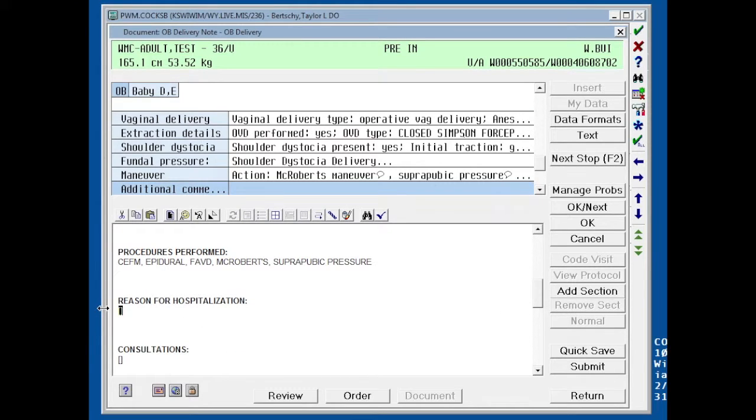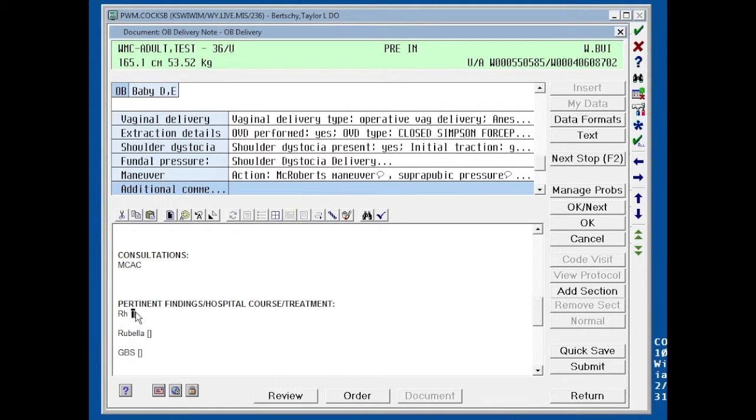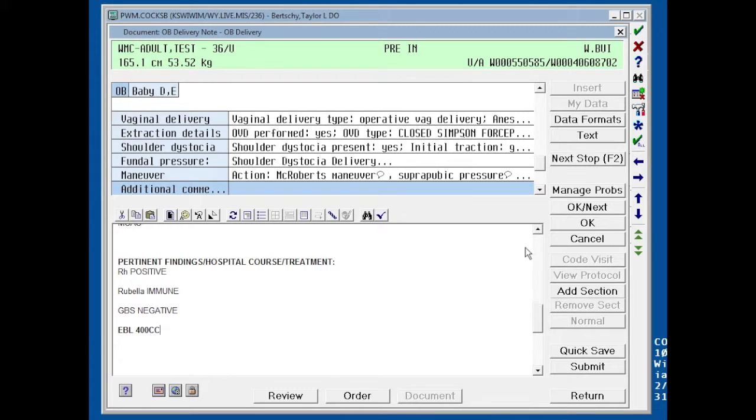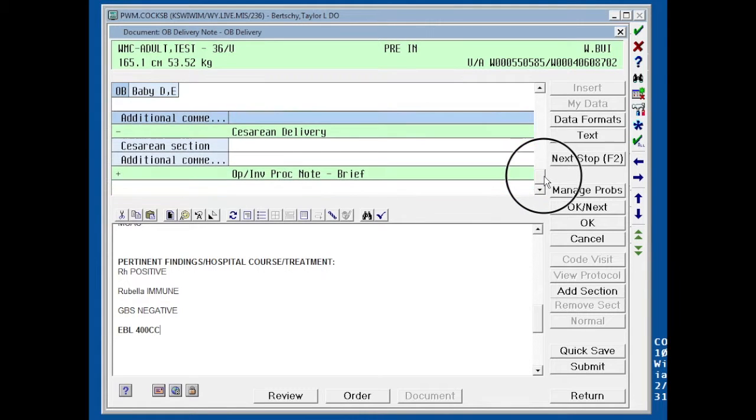reason for hospitalization, induction of labor for preeclampsia, consultants, and then these pertinent details that we enter. Okay, I'll add the EBL here towards the bottom of this too, just to kind of remind myself to include that on the discharge summary. Okay, so that template again, you go to text and you do the OB discharge summary. So that concludes the documentation for this particular delivery.